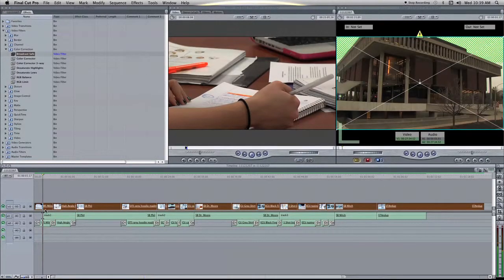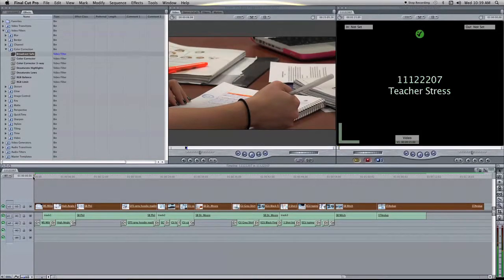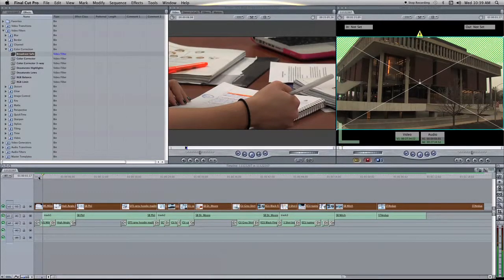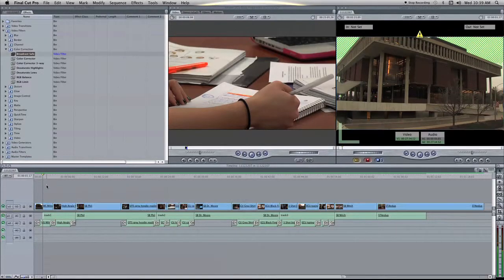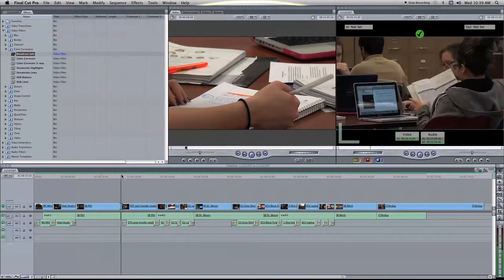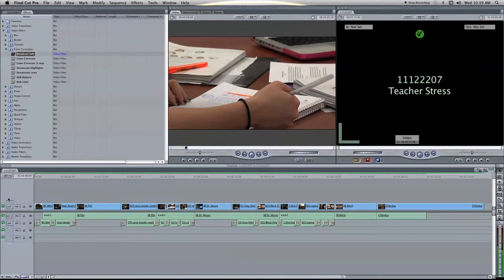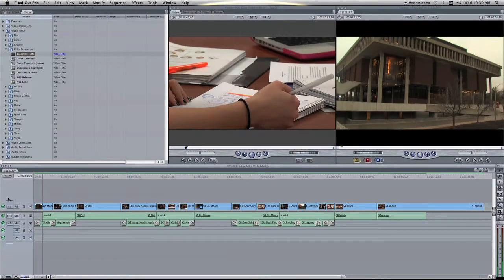Everything is just right. So much of this is so quick and so easy that it's almost unbelievable that it works at all, but it really does. And I think we have a good story now. It's nice and smooth.